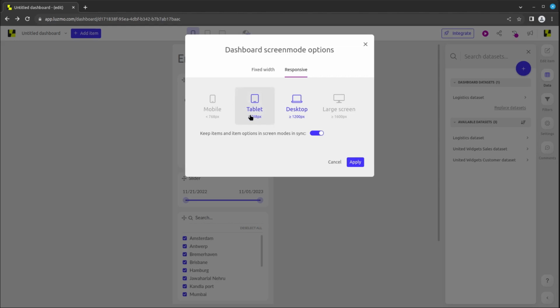Each of the screen modes in this modal contains a threshold reference. For example, for desktop it mentions 1200 pixels. This threshold will be used by the front-end component to automatically switch between different screen modes based on the parent component's width and scale appropriately.